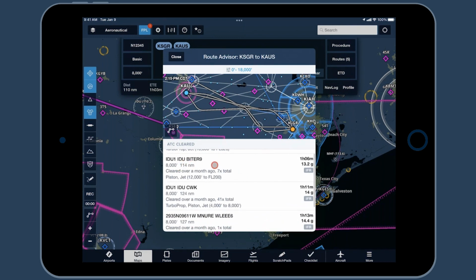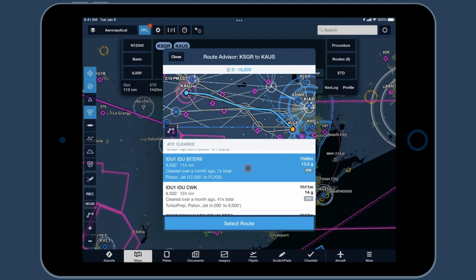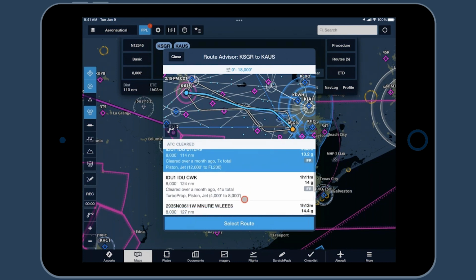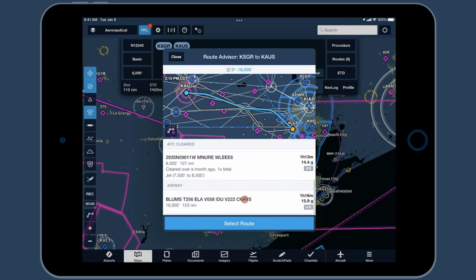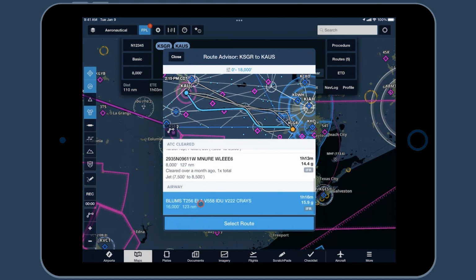IDU 1, IDU better 9, so cleared over a month ago, 7 times total. Piston and jet, okay, so it's got a piston on it. We'll go ahead and take that. You got that altitude there as well. 12,000 feet, fine. We'll keep moving on. Here's airways only if you want to do that, but look at that altitude. Something's going on with that.